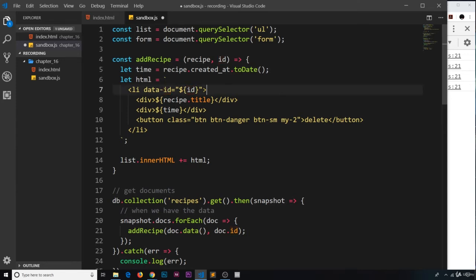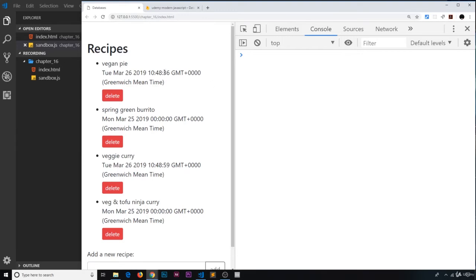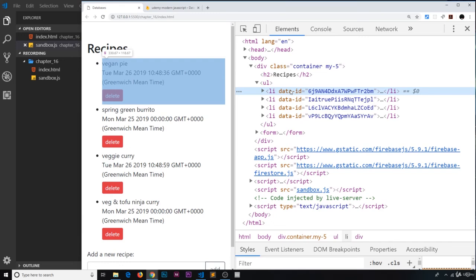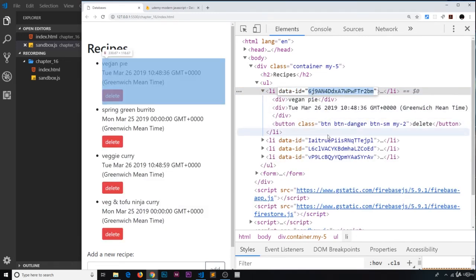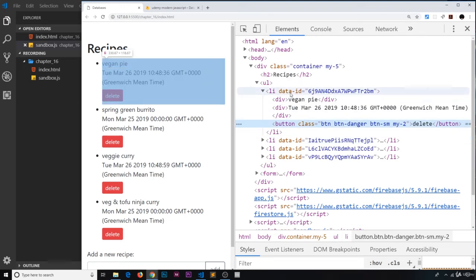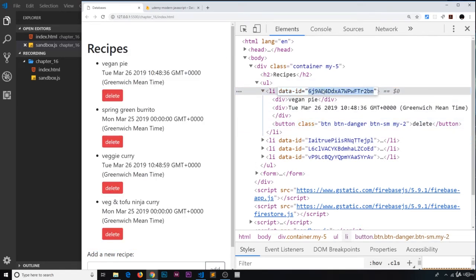So if we save this now, for each recipe, we should see the ID of that recipe inside this attribute. Let me save it and inspect one of these. If we go to the Elements tab, we can see each li now has one of these data-id attributes with the ID of that document that's stored in the database. So now when we click on one of these buttons, what we could do is traverse up the DOM to the parent, find the ID, and then query the database for that document with the ID and delete it. And that is exactly what we're going to do.